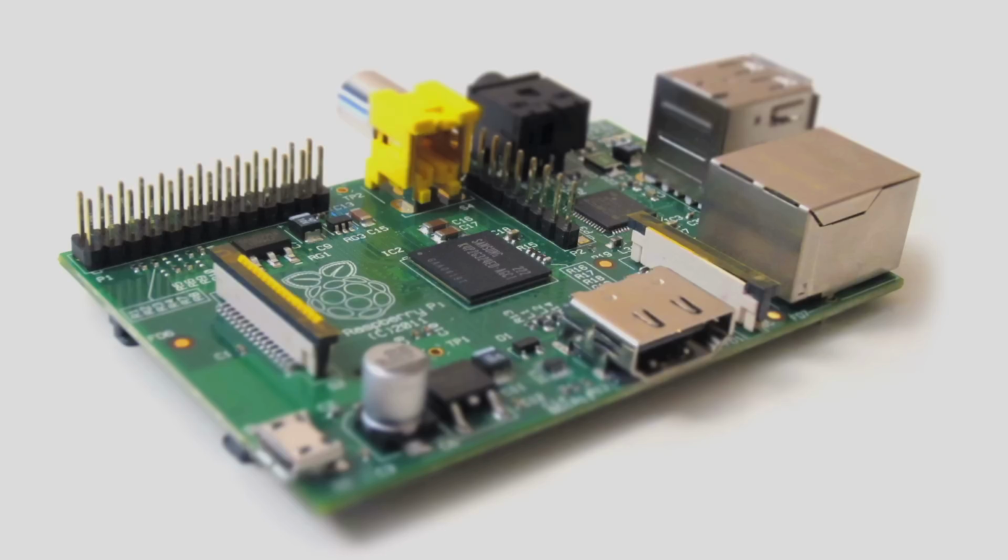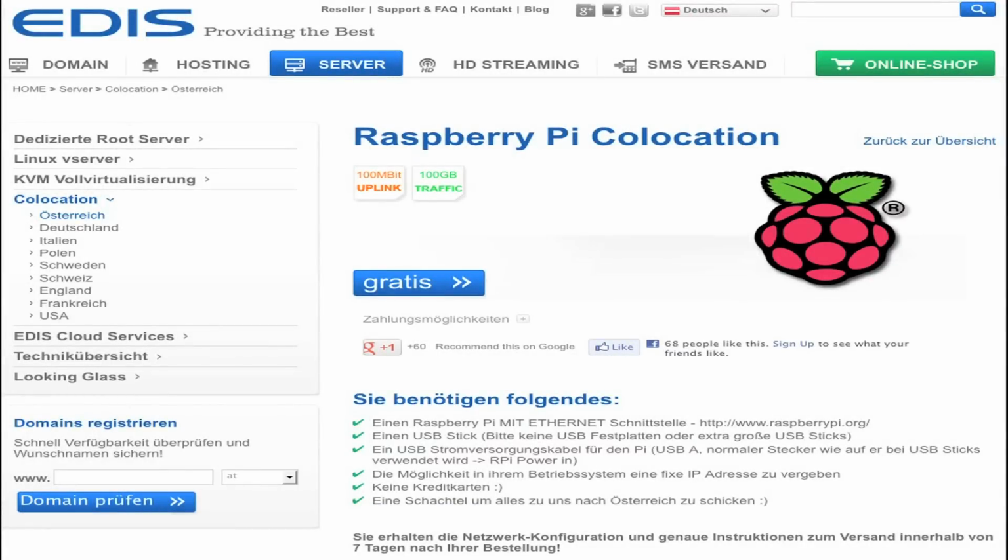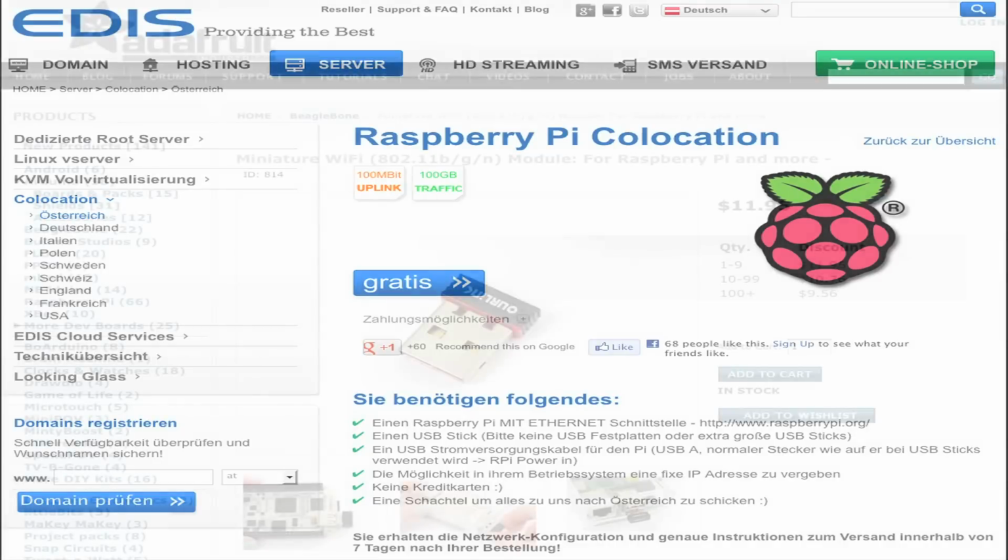My eventual plan is to send one of my Pis, the 256 megabyte version, to a hosting company in Austria, or Österreich, for those who speak German. It's called EDIS, and right now they are offering to host your Pi completely free, which is awesome.